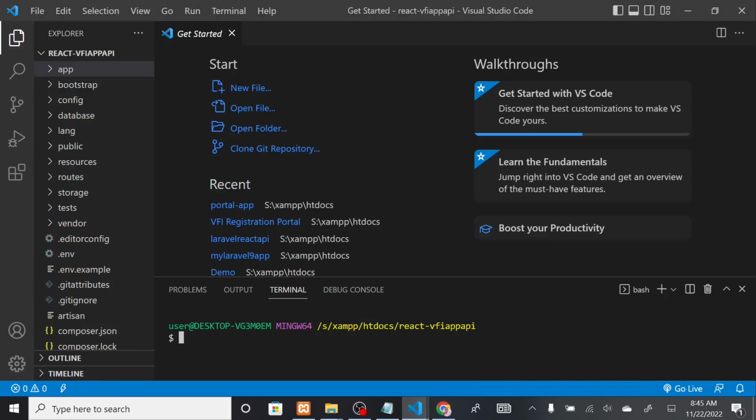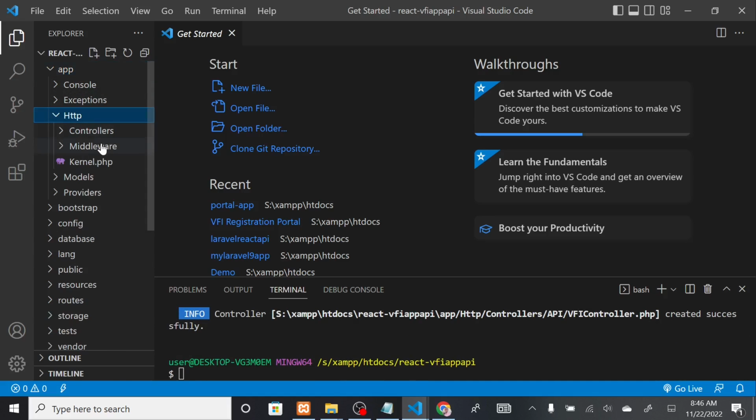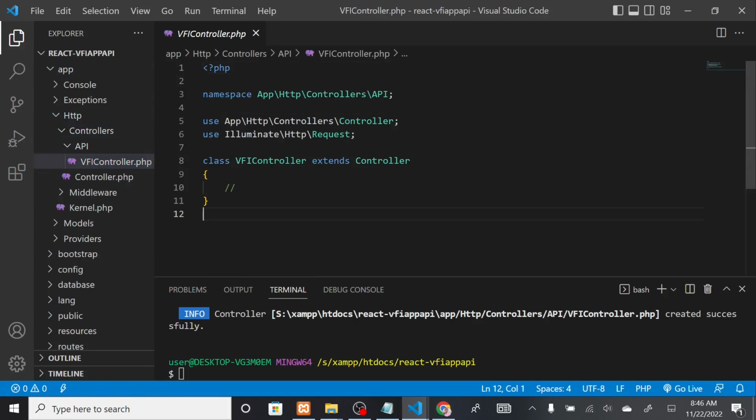If you are not conversant with Laravel, as I said, check one of my videos on how to get started in Laravel 9. I've done a tutorial on that. So here I'm going to run this command, php artisan make:controller API/VFIController. API is the folder, and VFIController is the file we're going to be working with. That one gets created under Http, then Controllers, then API.